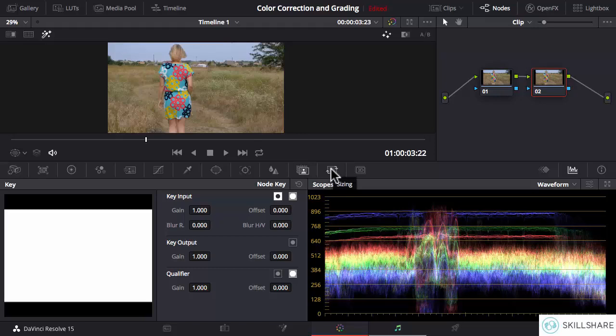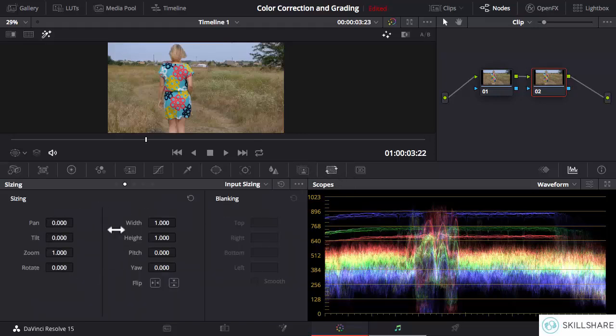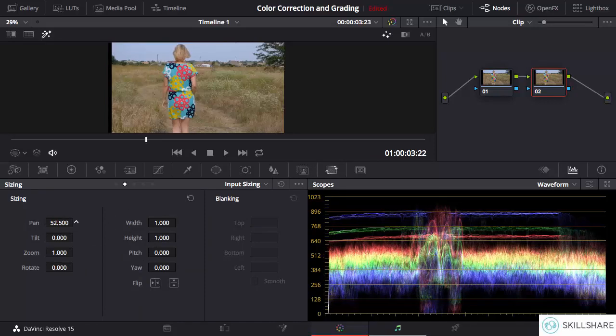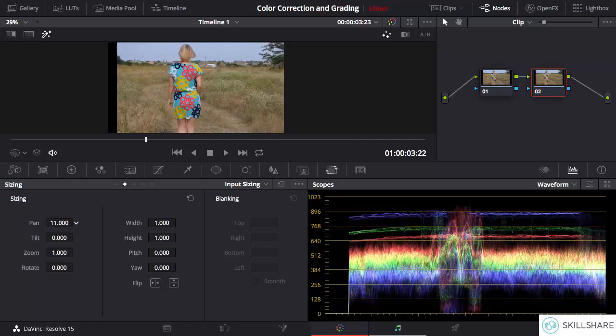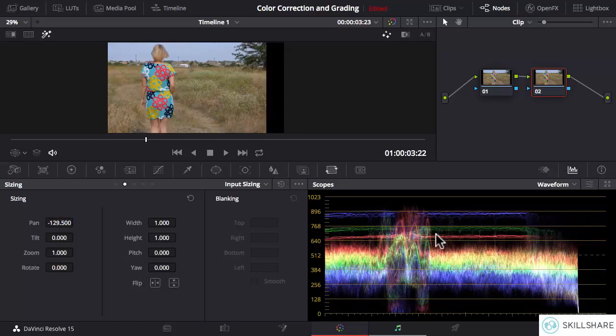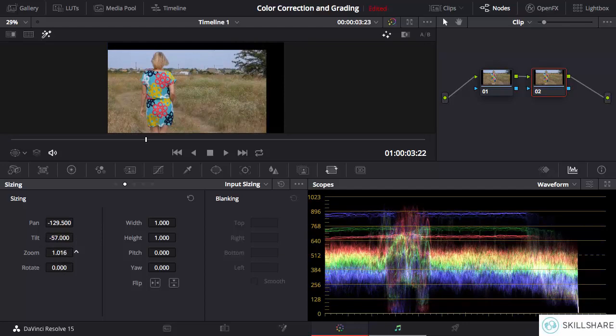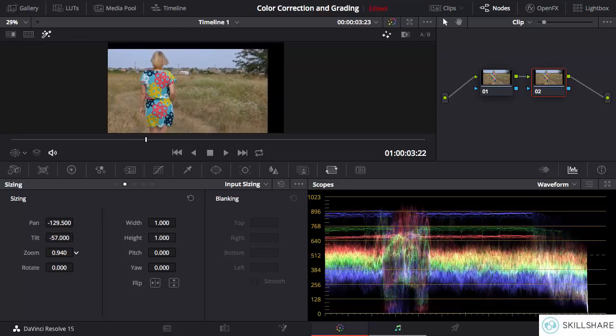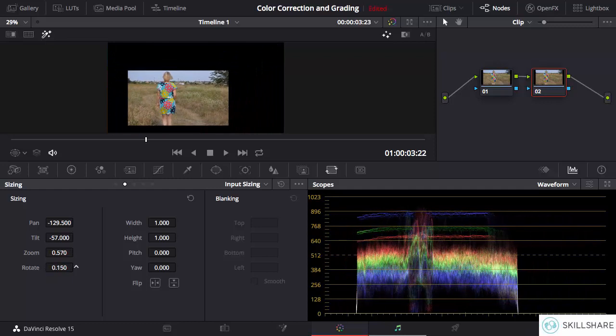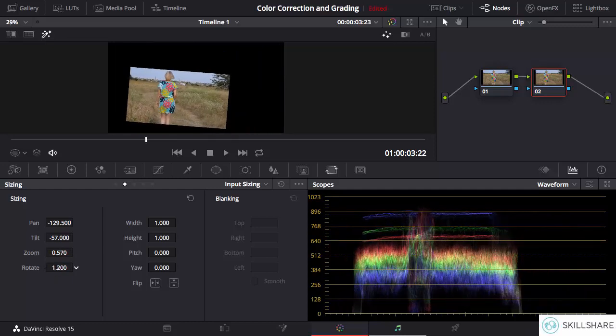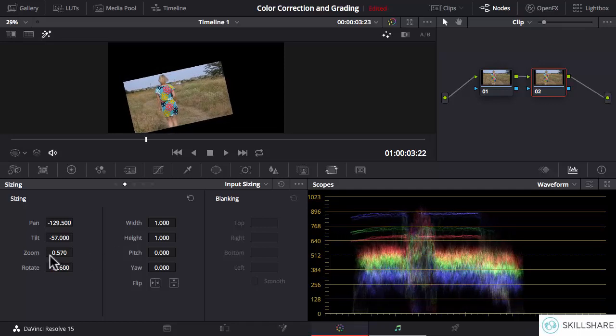Next, we have the sizing tool, and if I click that, here we have all the different transform options for the video. For example, I can pan it right or left, and you can see the changes occurring in the waveform as well. I can tilt it up or down. I can zoom it in and zoom out, rotate it clockwise and counterclockwise, and let me just reset them. And you can reset any of these values just by double clicking on this text label.